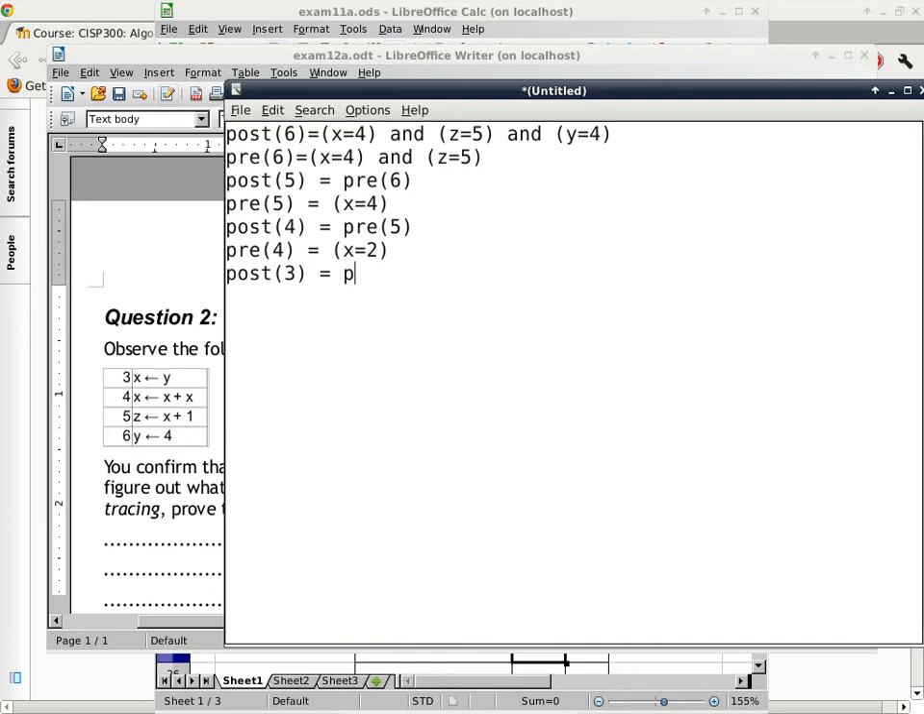Post 3 is pre 4. Can we say anything about pre 3 over here? Well, first of all, can I say anything about x before line 3? We cannot, because the value of y was used to completely overwrite the value of x. Can we say anything about y then? y equals 2. Very good. All right. Excuse me, pre 3 is y equals 2.